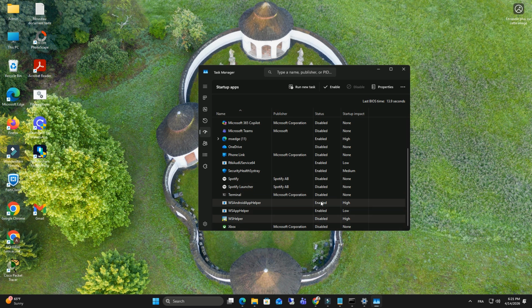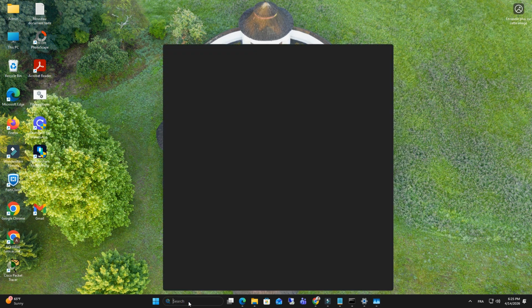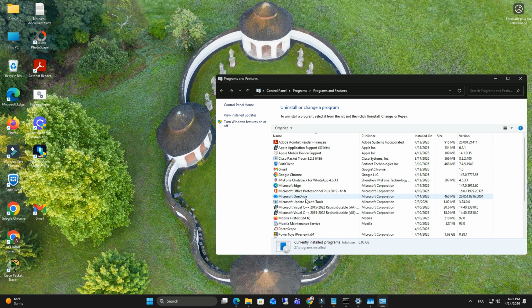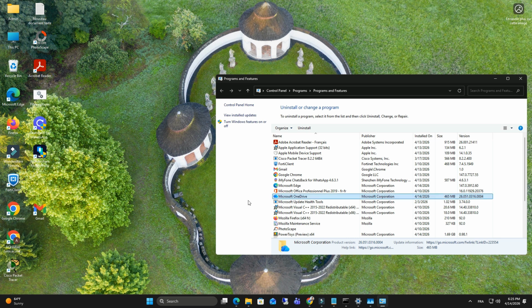Finally, clean up unused programs. Press Windows Search, type appwiz.cpl, and hit Enter. Uninstall apps you don't need, especially ones running in the background like OneDrive if unused. Once you've completed all these steps, restart your computer. After restarting, you should notice a big improvement in performance and reduced lag on your Windows 11 system.